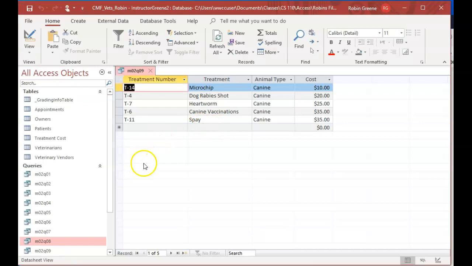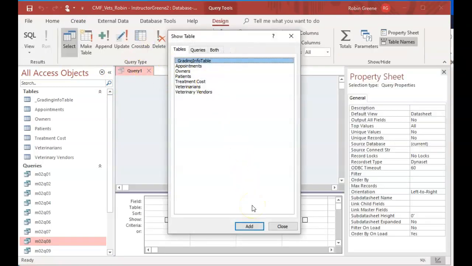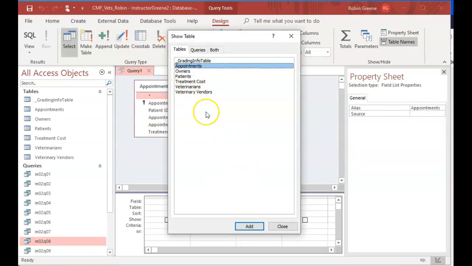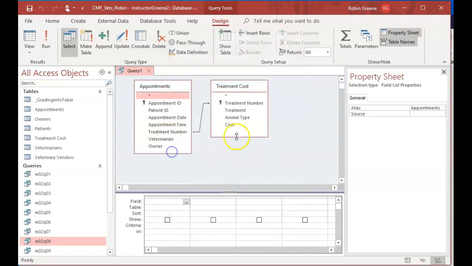Doing good. Okay, how about joining tables? Let's take a look at doing that. Let's create a new design, and let's add the appointments table and the treatment cost. Make sure that we can see. Okay, so you can see that here's treatment number and treatment number. So automatically these guys are brought together. And what is nice is that you can draw data from both tables, and of course the relationship is what makes it important.